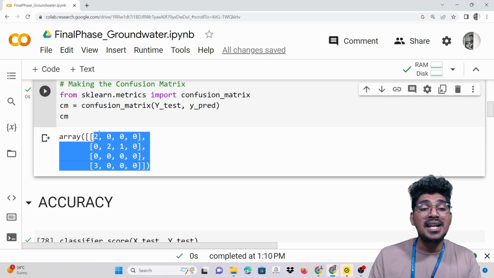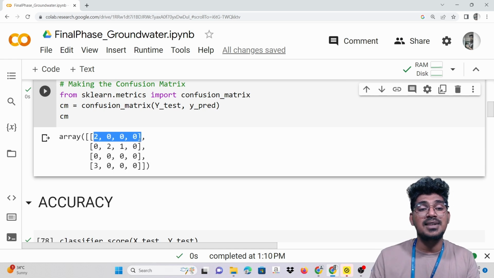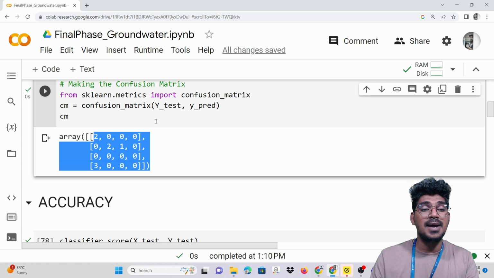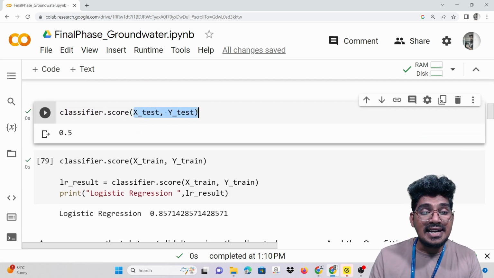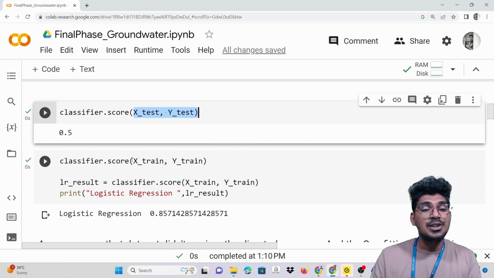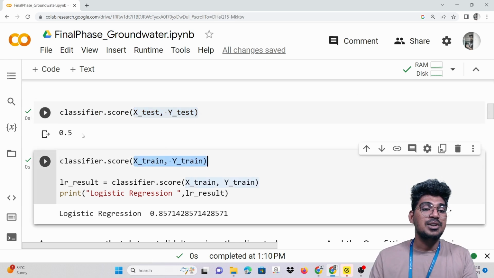Okay, so this is the prediction value. This is the prediction value of that particular array of this confusion matrix. Now I'm going to calculate the accuracy score for testing data and the accuracy score for training data. You can see it here.